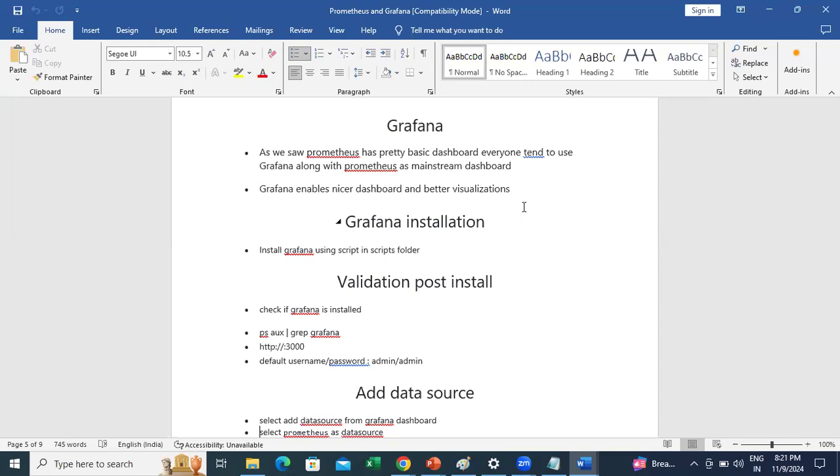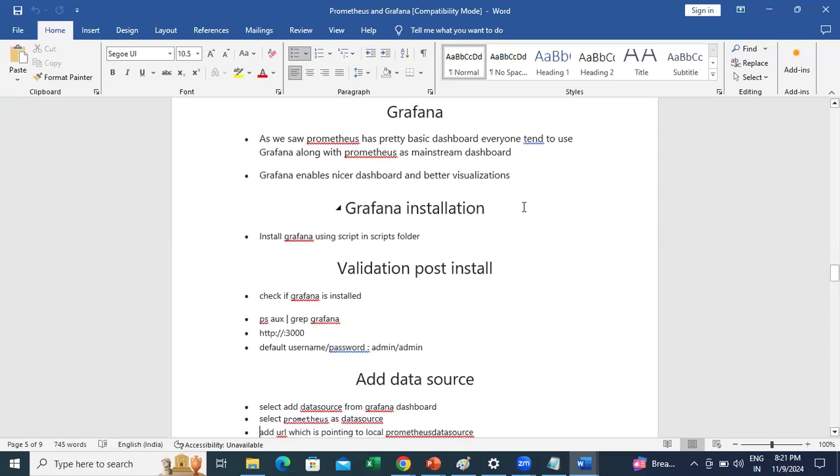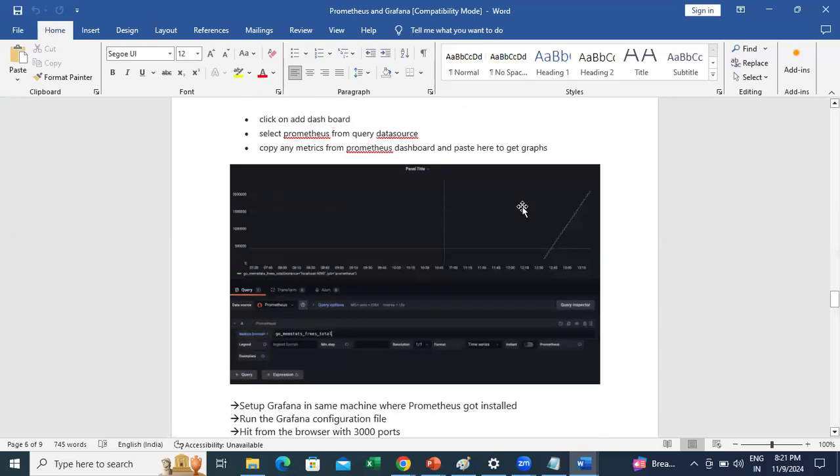One question. Prometheus is collecting data, so does it have its own database to collect and store the data? Right, it has its own database. We will see what database it's using. And can you also share the document? Yes, I will definitely share this with you. Thank you.